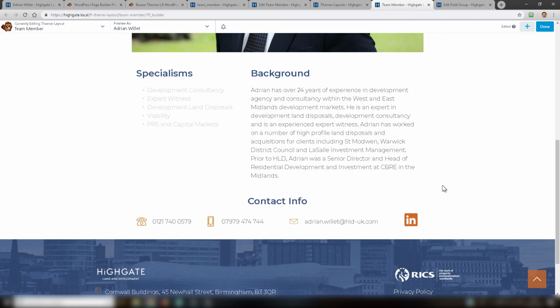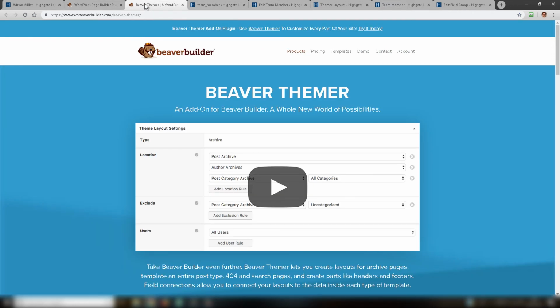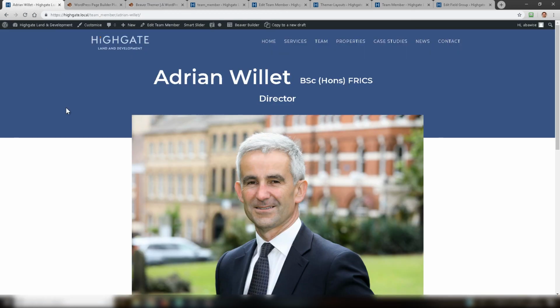So that is how you can use Beaver Builder in conjunction with Beaver Themer to show your custom post types with their custom fields in a really professional way on the front end.